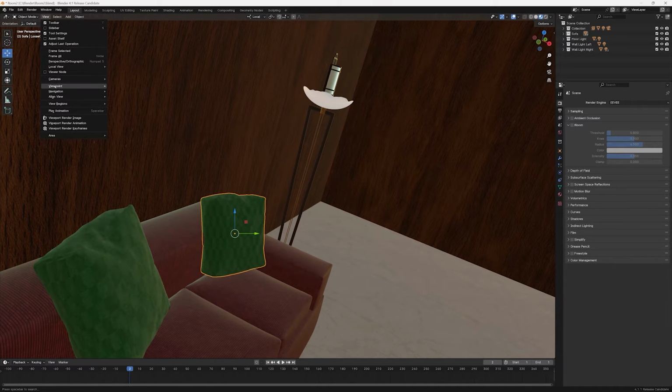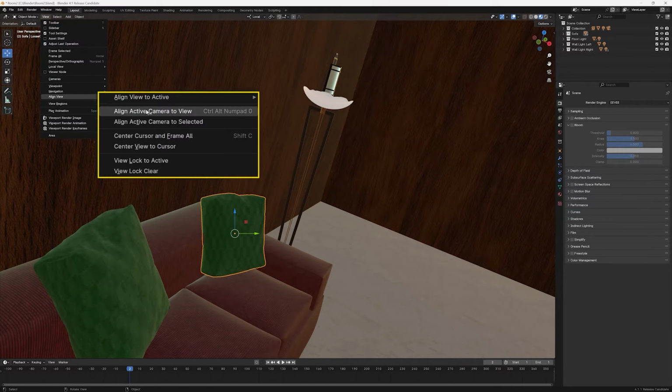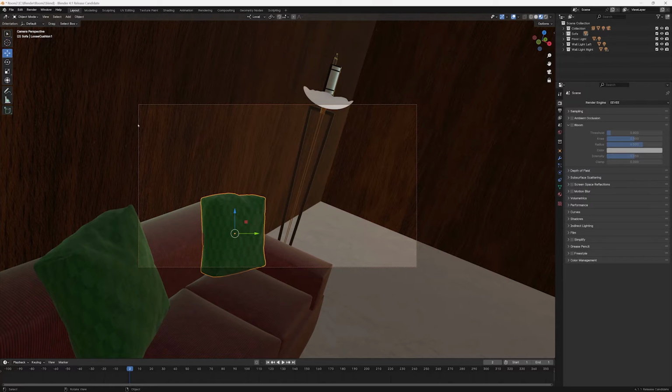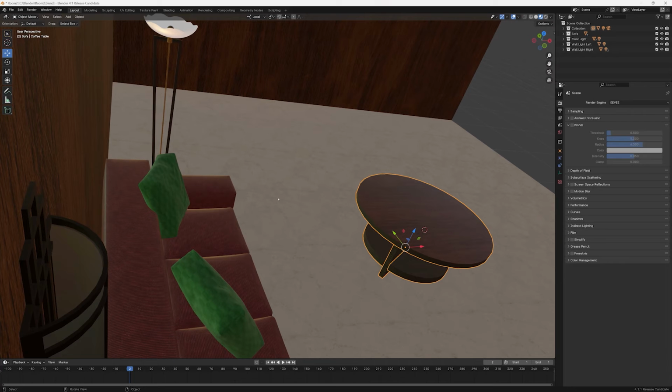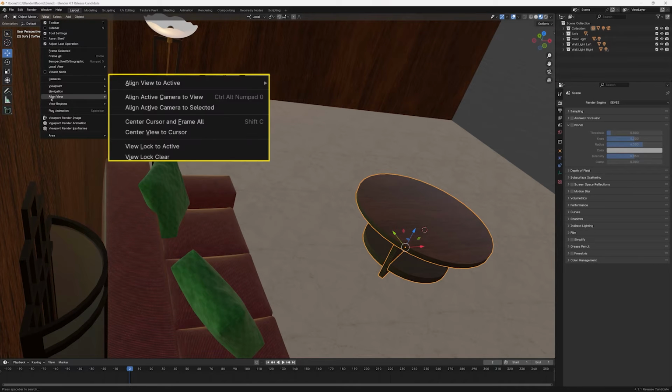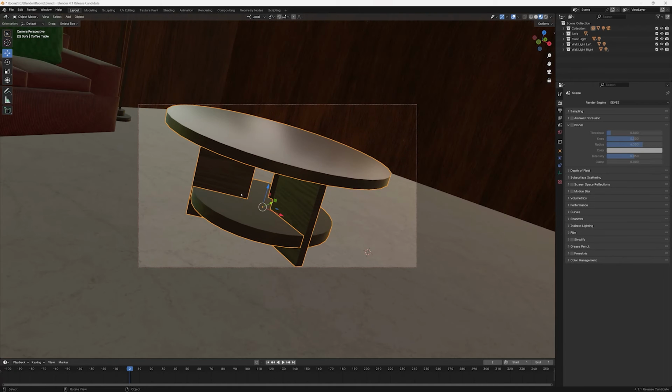Align Active Camera to View aligns the render camera to give the same view as shown in the 3D viewport. Align Active Camera to Selected aligns the render camera to fill the frame with the selected objects. The view in the 3D viewport is unaffected.